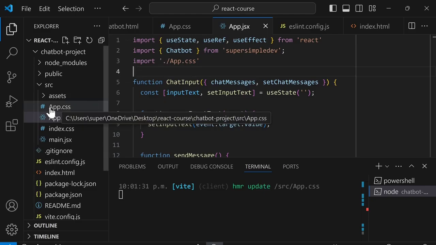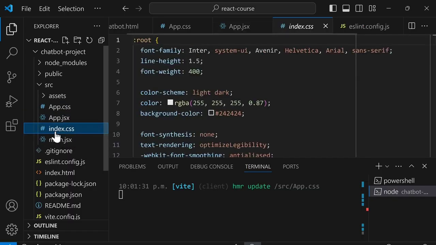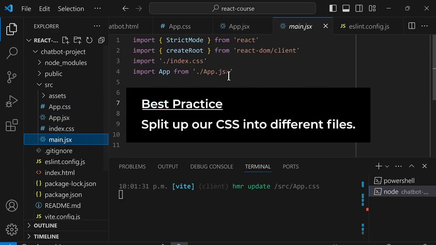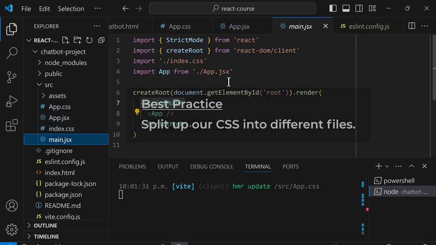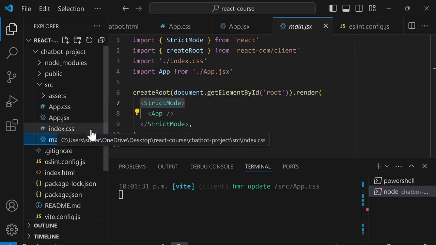Next, you'll also notice that in here, we have an index.css file. This CSS file is loaded by main.jsx here using this import. So why do we have two CSS files? A best practice is to split up our CSS into different files. All the CSS for the app component should go inside the app.css file. All the CSS for the overall website should go inside index.css.